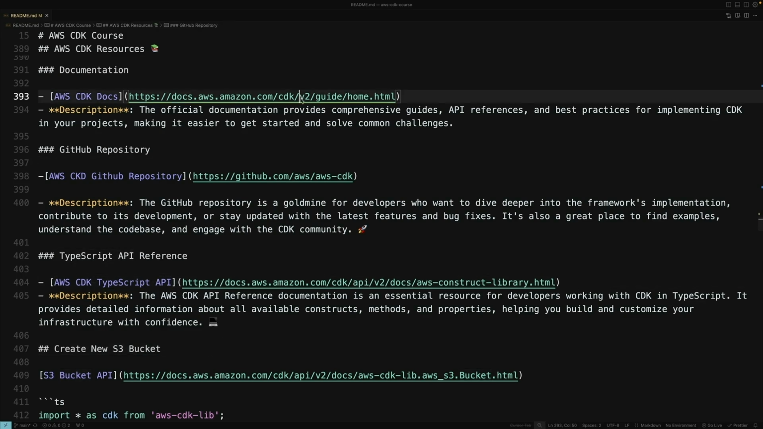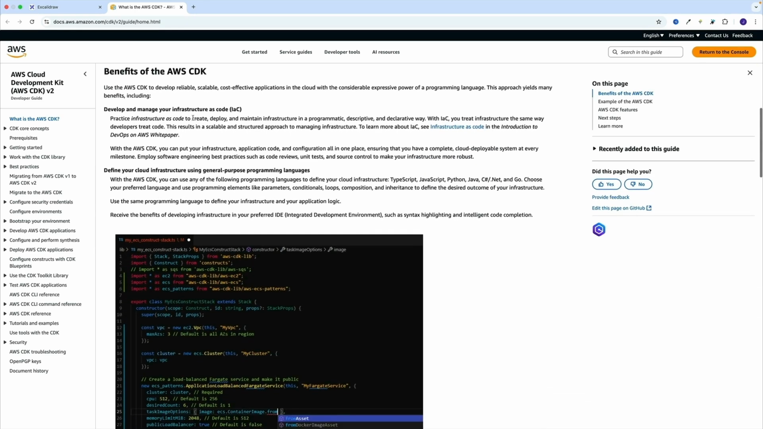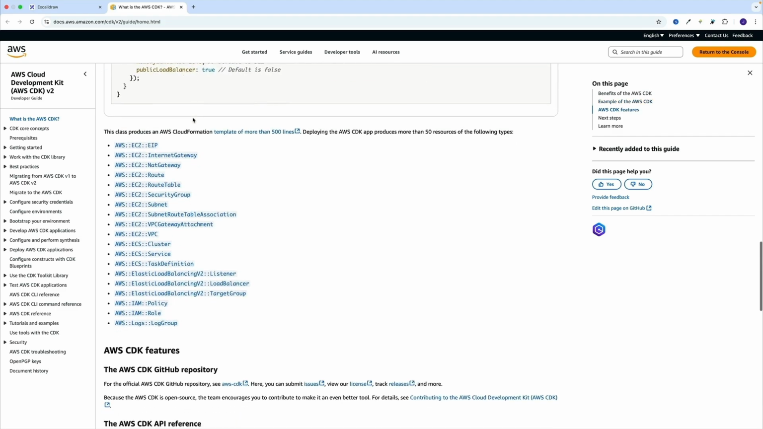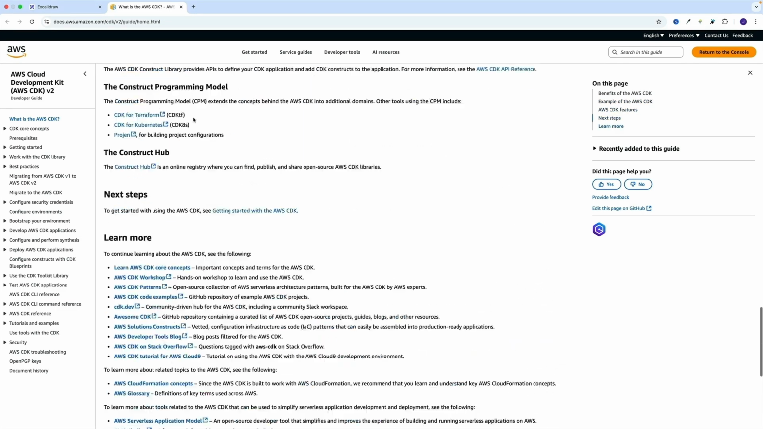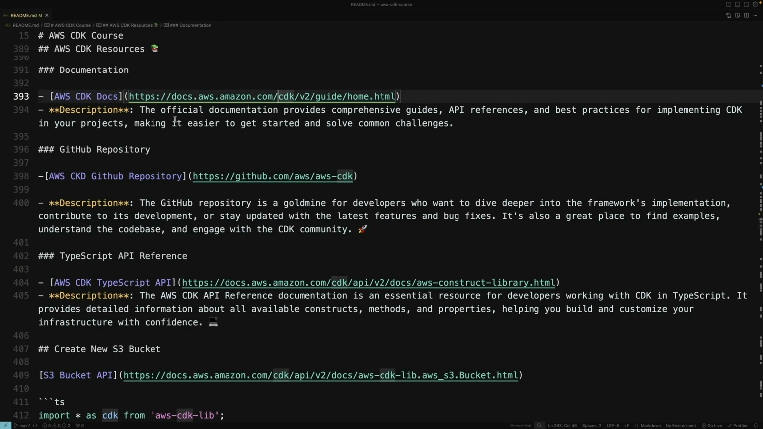So let's go one by one and cover them. Obviously, throughout the course, you'll be watching the videos, but when it comes to your own projects and more knowledge, these links are going to be super helpful. So first, let's navigate over here. Like I said, this goes back to AWS, and this is a very good resource that explains pretty much everything you need to know about the CDK. What is the CDK? What are the core concepts and the rest of the good stuff?